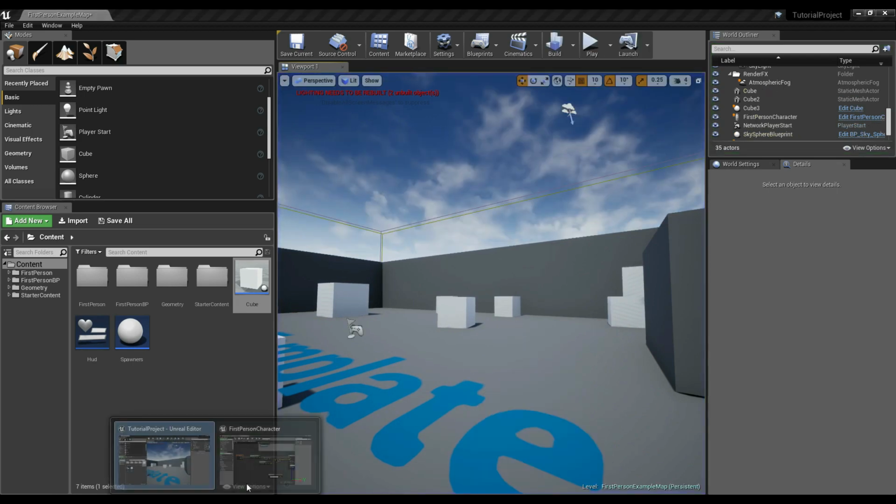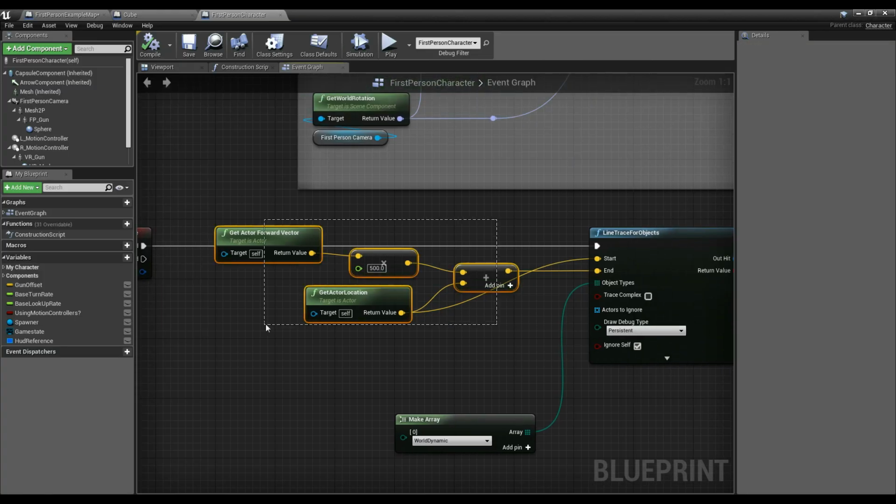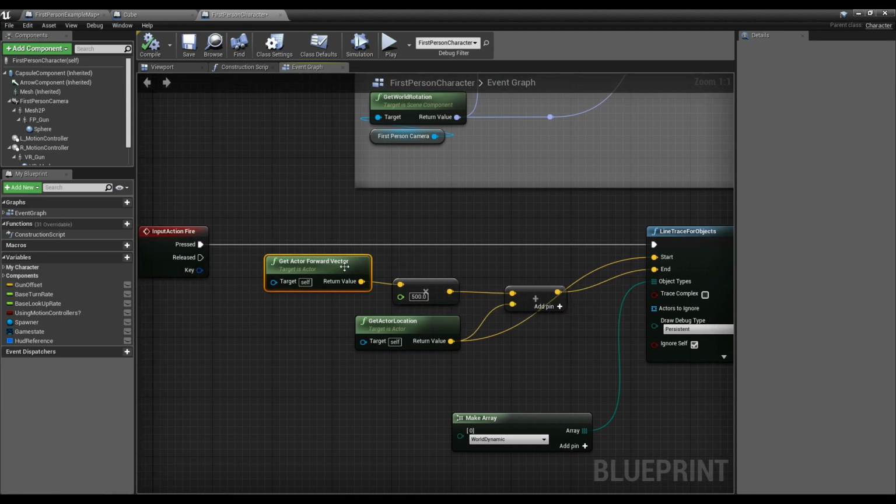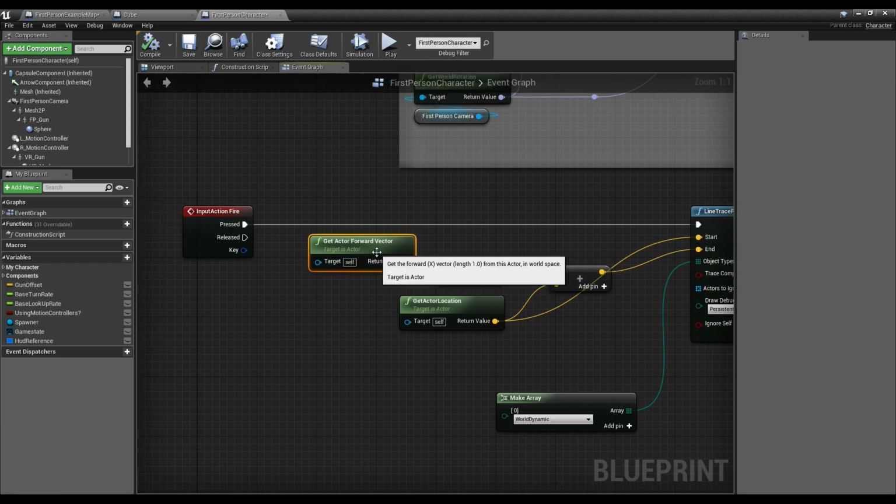So how did we make that line? Well, we're going to be using some addition that we just learned, and we're going to be using some multiplication. Here is kind of a special node. This forward vector, this is a normalized vector.